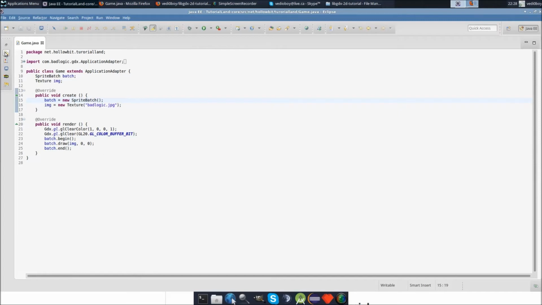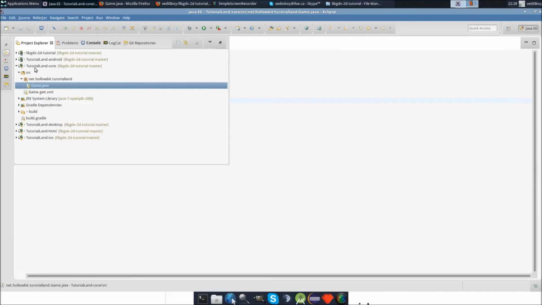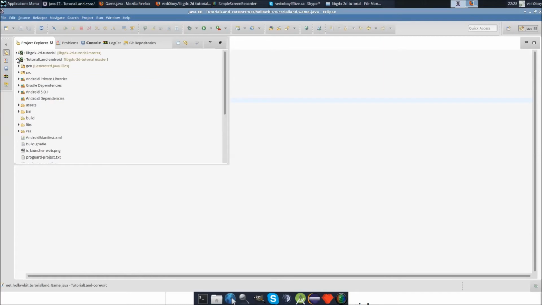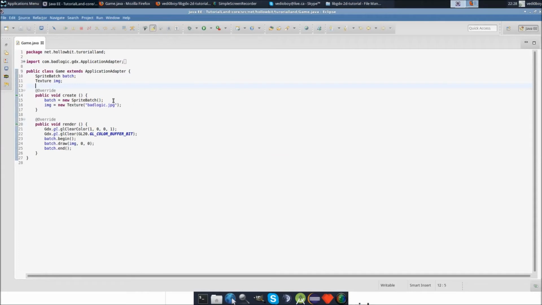The textures can be found in Android and assets. They do that because it's a bit simpler when you build with Gradle to have the assets folder in Android. So you can see the badlogic.jpg image is there. That's where it loads the image from.